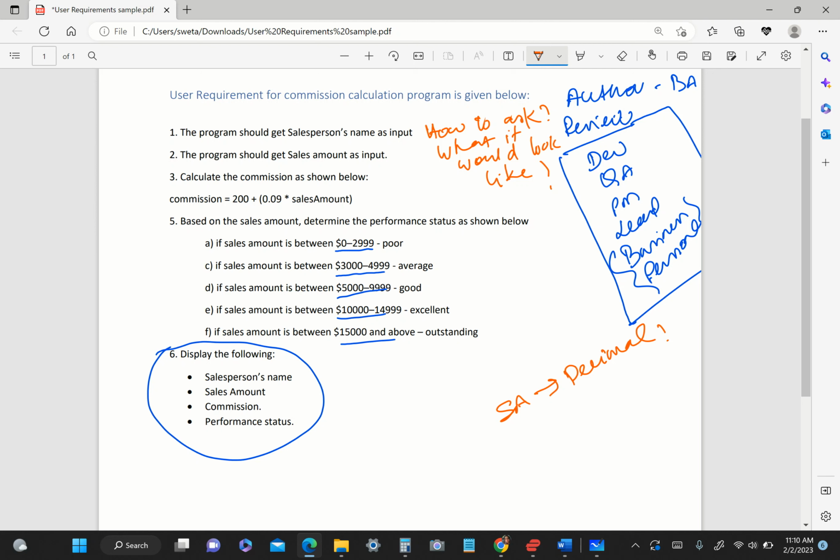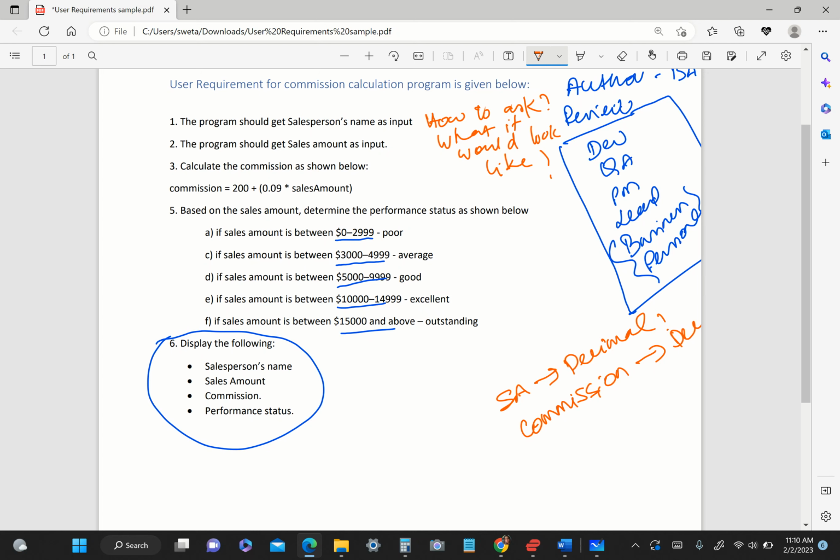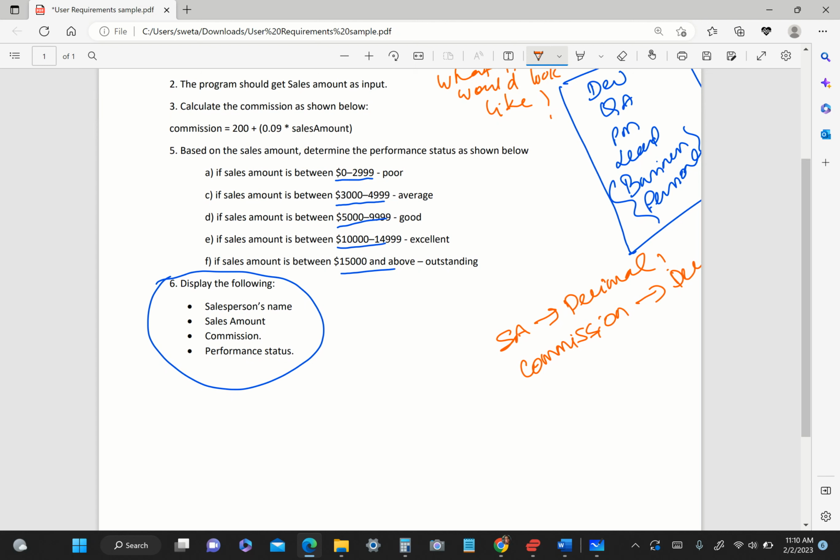Okay, next statement. Calculate the commission as shown below. Commission equal to 200 plus, okay. Because there's a 0.09, I am assuming commission should be decimal. I'm going to clarify that. Should the commission be decimal? If they say it's decimal, how many digits should it be corrected to? Should it be 2 digits? So should it be 100.99, or should it be 100.93456 like that? What kind of formatting do we want for the commission?